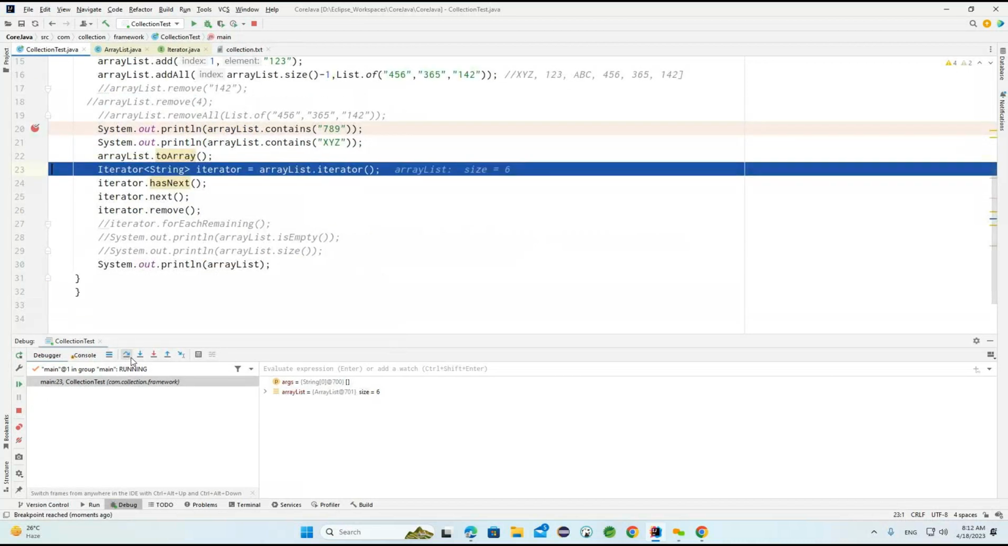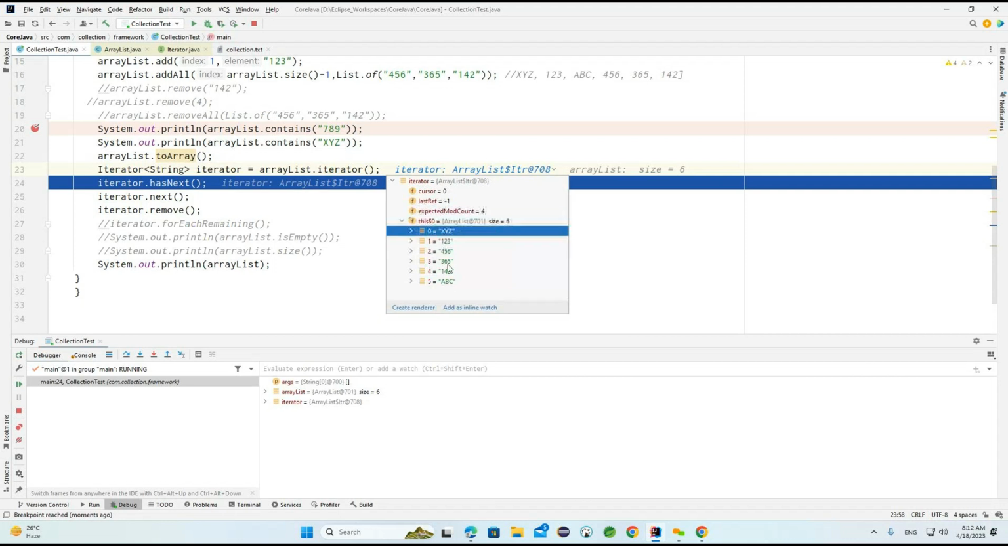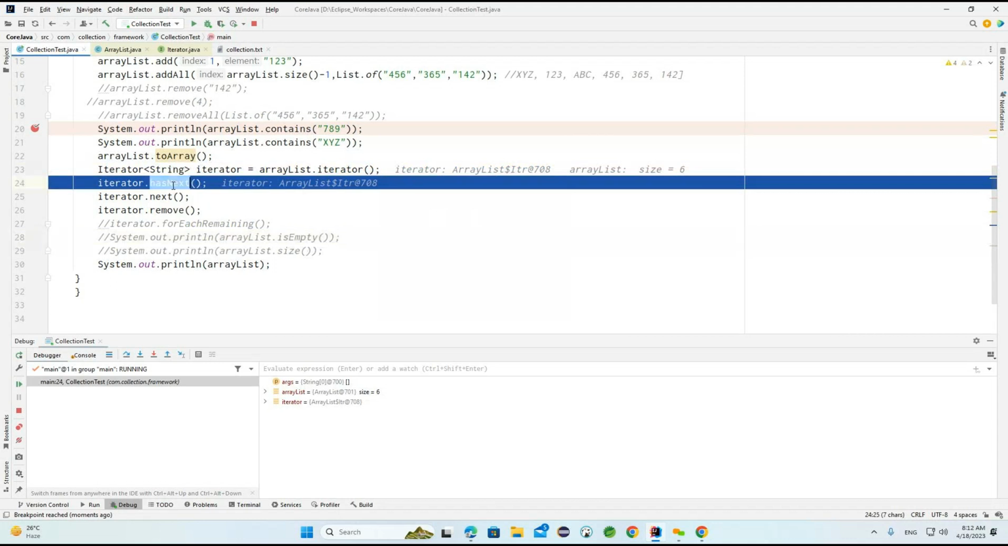The contains method, toArray. Now we observe the iterator. Now we are getting the iterator. You can see cursor is 0, lastRet by default is -1, expectedModCount is 4, and the current object count is 6. So 0 to 5 is nothing but 6 objects we have. Now I want to call hasNext.